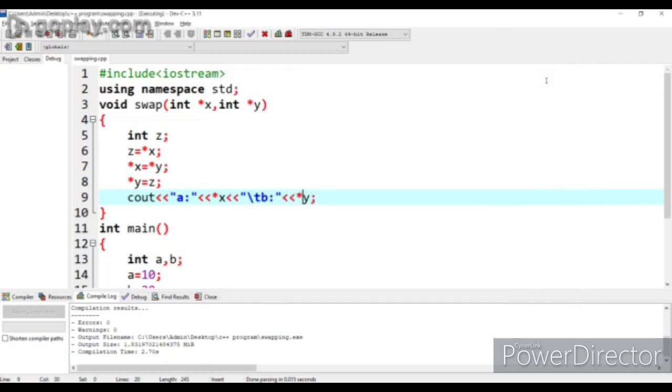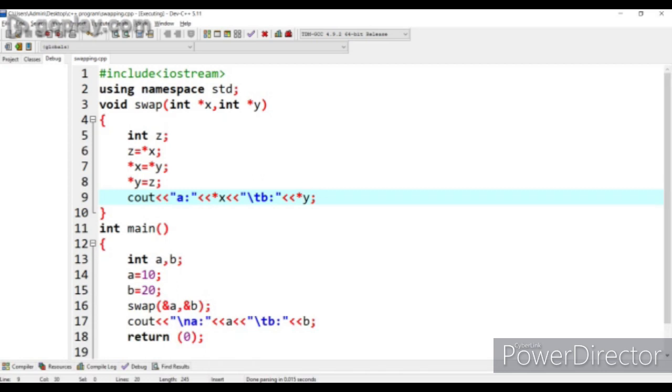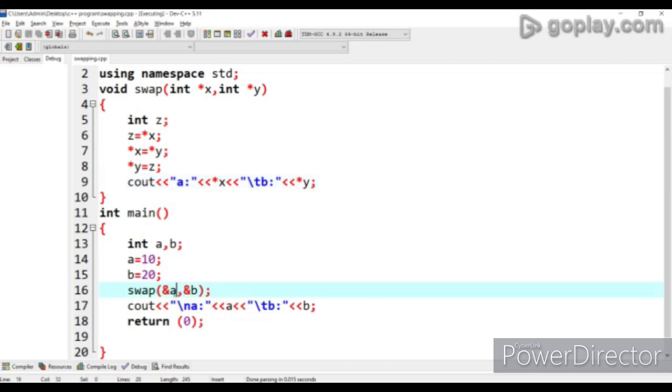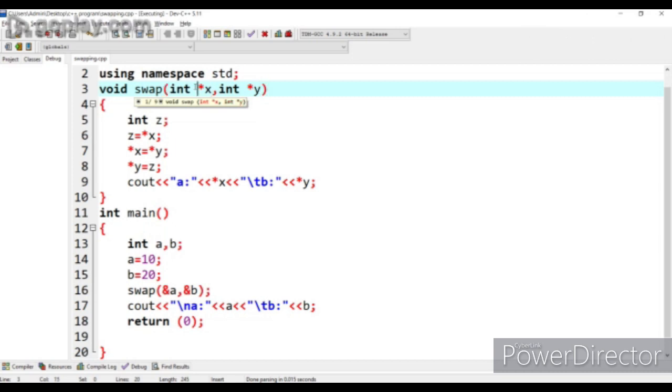Here the values of A and B are also changed. This is because we are only passing the address of A and B to the pointers x and y. So what it actually does is take the address and perform the operations we have mentioned on that address. Since the operations were done on that address, the actual values at the address of A and B change.